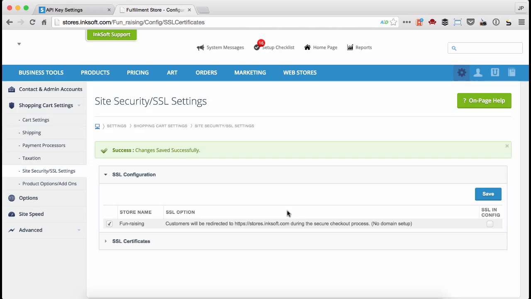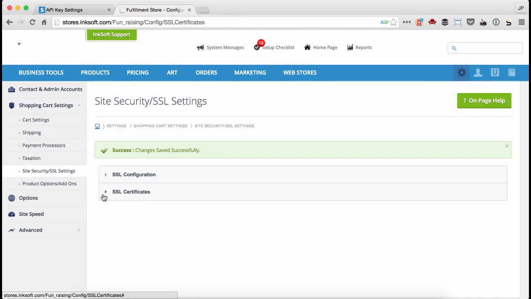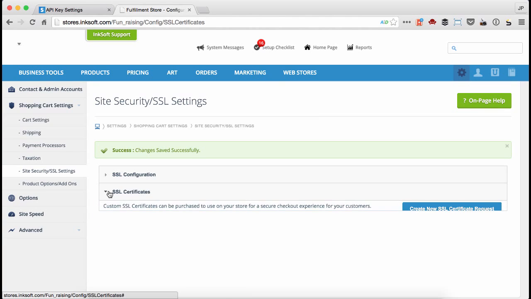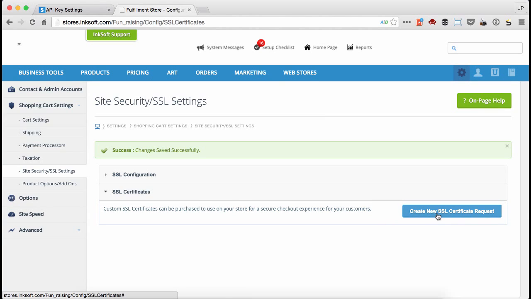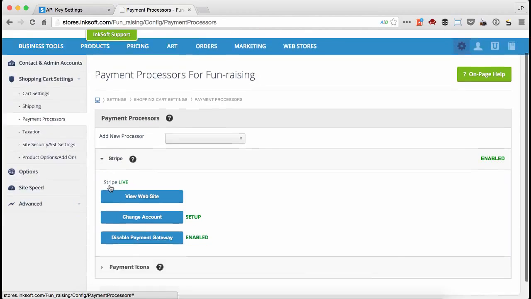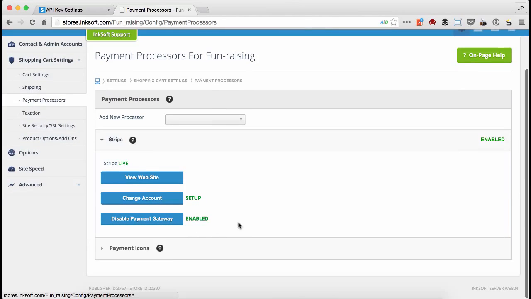Now that is the InkSoft provided and free SSL certificate, but you may choose to invest in a custom SSL certificate, in which case you'll go ahead and expand the very bottom accordion and click on this button, and that's going to allow you to see the different offerings and make your purchase. So that said, if I do go back to payment processors and we go ahead and expand Stripe, you'll notice that SSL message has gone away. So Stripe is now live. We are ready to process credit cards using our InkSoft-powered shopping cart.